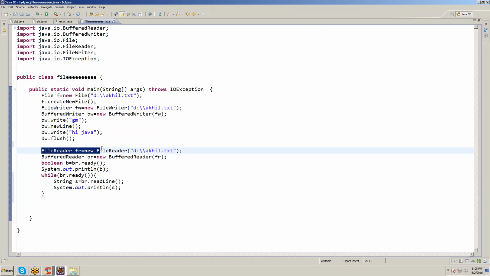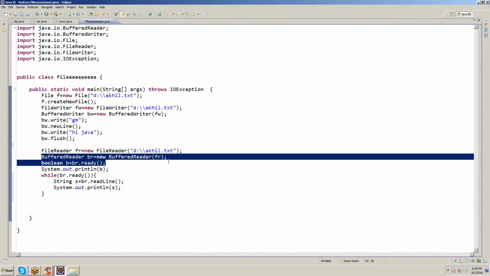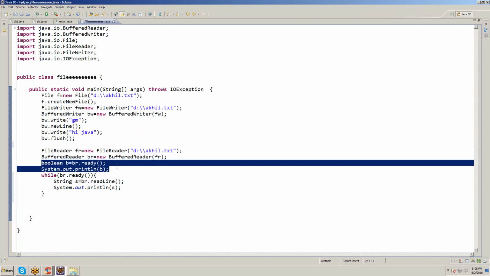File reader is used so we can read the data from the file system. I gave the path. If you write only file reader, it cannot read the data. Compulsorily we need to take the reference of buffered reader. Buffered reader br equal new buffered reader fr. So these two lines are not mandatory. If data is there or not, I want to check. That's the reason I am using boolean here. Boolean b equal br dot ready. The ready method checks whether data is there or not. So I am printing system.out.println b.